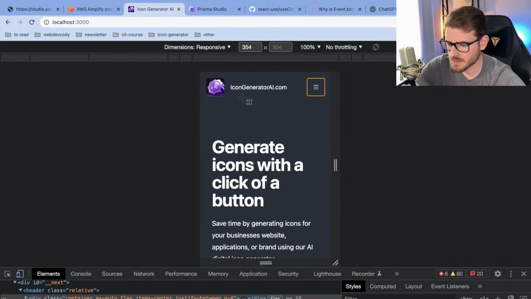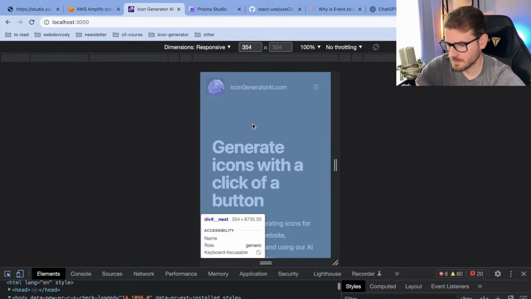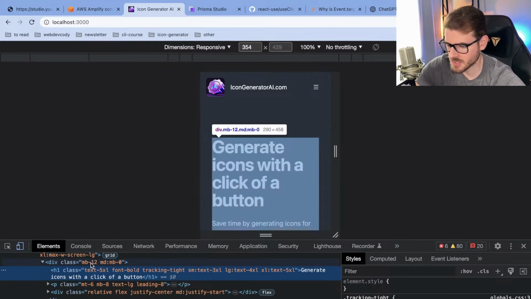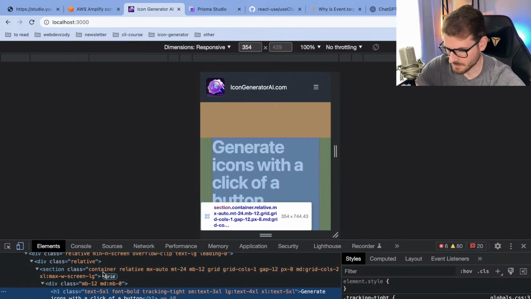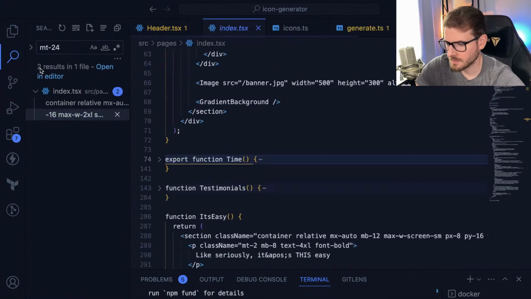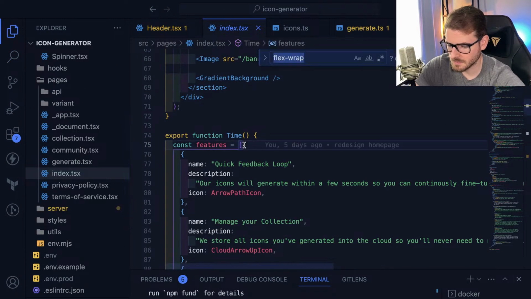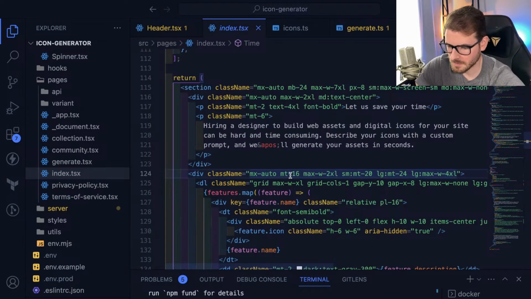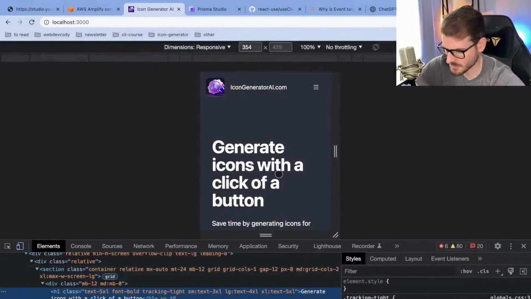Wait, but what's all this space? This seems like a lot of space, right? There's so much space there. Margin top of 24. All right, so here is the right one.